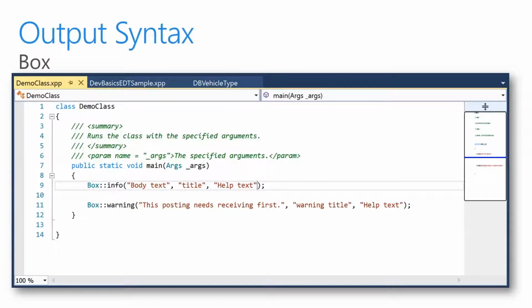So here we can see a code snippet for the box output, which will create a pop-up box displaying text to the user. So here we can see we just have our demo class, and then we have our runnable class here on line 7, followed by our curly brackets. And then we have an info box. So we have our box followed by the 2 colons, and then we have the info, which it's going to display. So here we want body text, we want title, and then to have the help text.